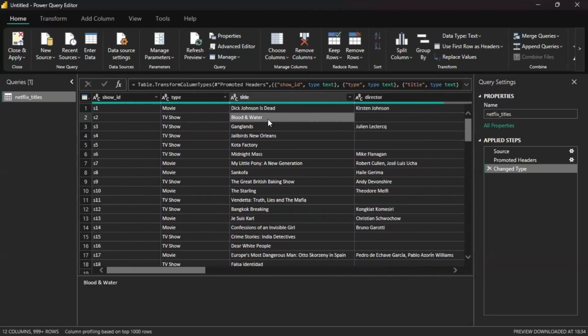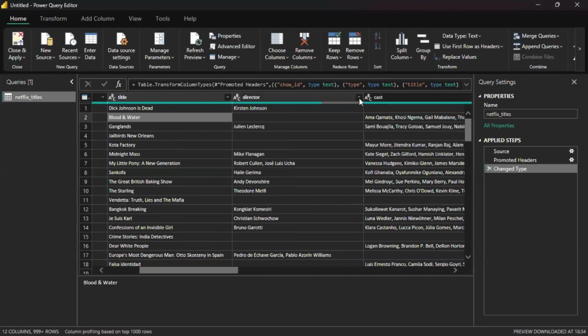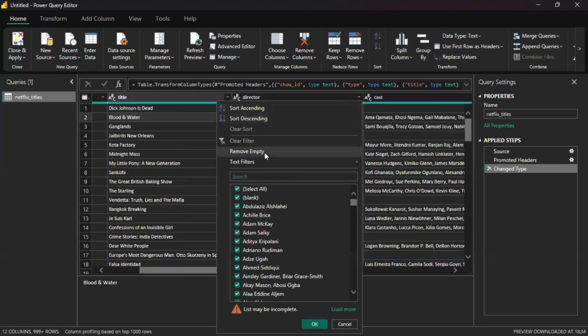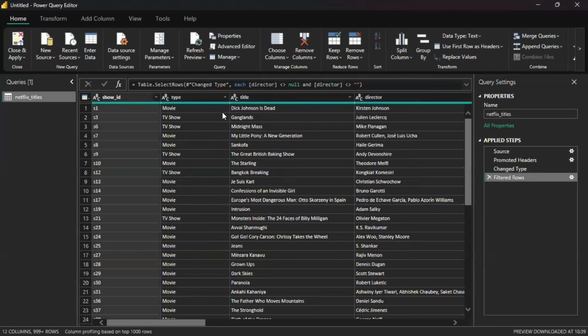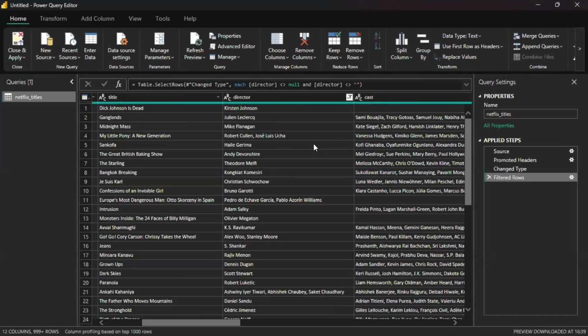Now the second index has Blood and Water, and the fourth index has New Orleans Jailbirds. After removing the null values, movies like Blood and Water and Jailbirds are not present in our data set. You can see this when I click Remove Empty. The second index now has Ganglands. The Jailbirds and Blood and Water movies are removed because those particular movies had null values, so once I remove the null values, the entire row is automatically removed. So this is the way we can remove the null values.